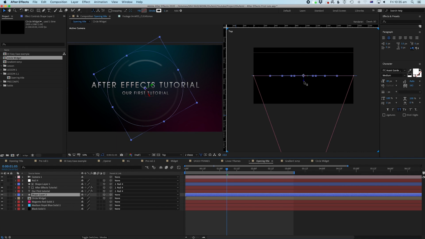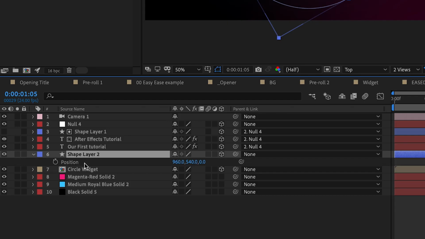Alright, so we're going to pull this forward. You can do it from here, or you can do it from the coordinates here. So we're going to press P to bring up the position shortcut, and we're just going to move these three coordinates. In 3D space, the three coordinates here are the X, the Y, and the Z space.